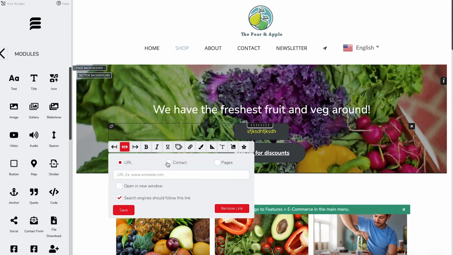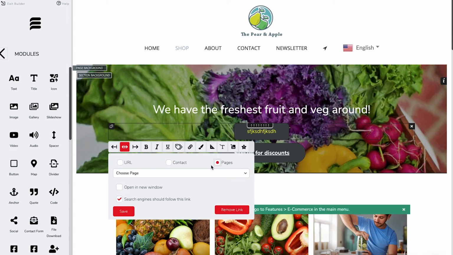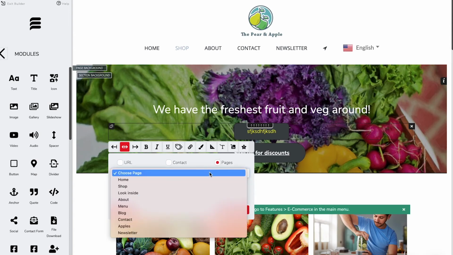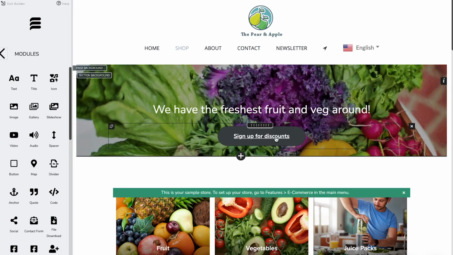That could be literally anywhere. We have the contact email address. So if you click on that one, you can actually select from these options here and put in the appropriate details, and that'll fire up that particular default application on your visitor's device. Or if you select here, you can choose a page pre-existing within your website to link to. And that's really fantastic and convenient. This one here, this newsletter page, is where I want to link to, but of course I've already created my button, so let me just delete out of this and show you how it works.